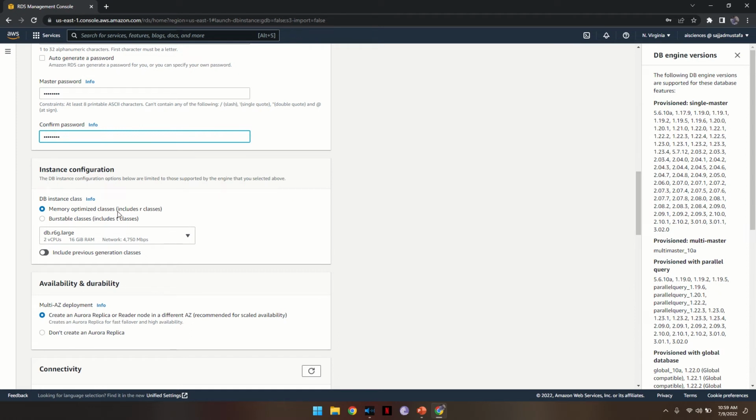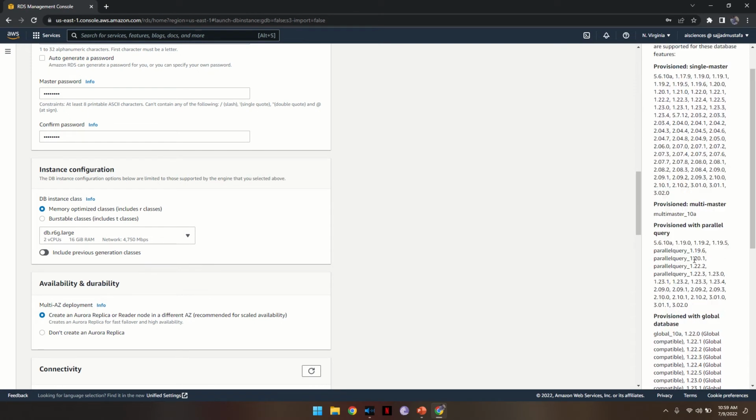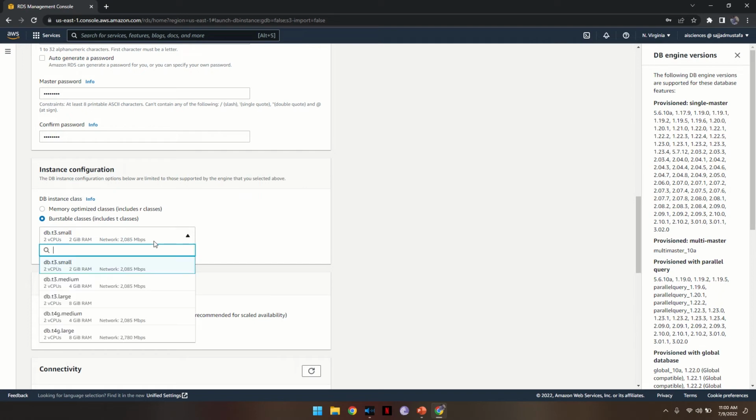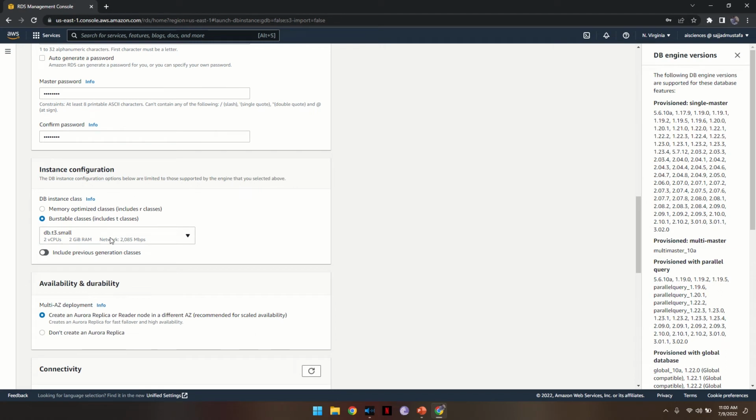Either we want it to have a memory optimized class or burstable class, which is a very simple class and uses a small amount of data. So memory optimized is used for the improvement of memory. If you do not know what it is, it will show you the information over here. So I'm going to choose burstable class because it's cheaper, and we do not intend to spend much money or overpay. So yeah, and I'm going to choose the smallest family.